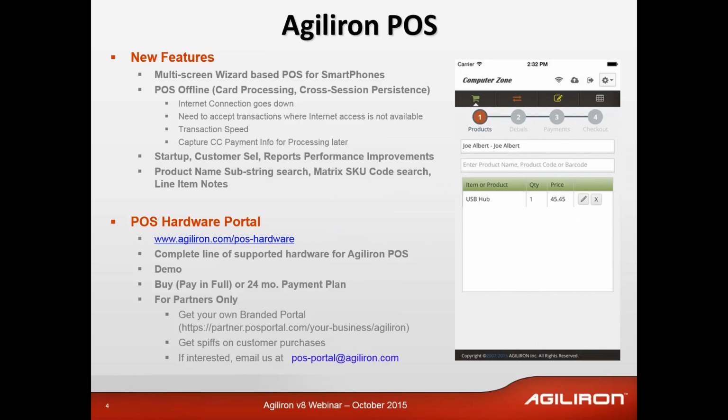And the reason for doing this is obviously that this gives you your own branded presence, but also any spiffs on the customer purchases, which POS Portal does provide, go to you if anybody goes to your portal and makes that purchase. So if you're interested in getting one of these, it'll basically be a clone of the site that I just showed you with exactly the same hardware pieces, etc., but with the URL and the logo being the ones that come from you. So if you're interested, send us an email at pos-portal@agiliron.com, and then we can essentially work with you to get that one set up. Okay.